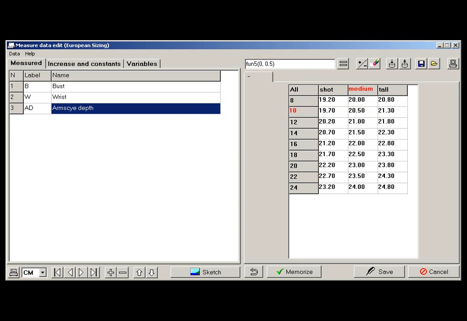To set the jump in the increments for a non-uniform grading, enter the jump value after the expression with the function and click the mouse in the cell of the required size name. Save each measure separately or the whole Sizes database.